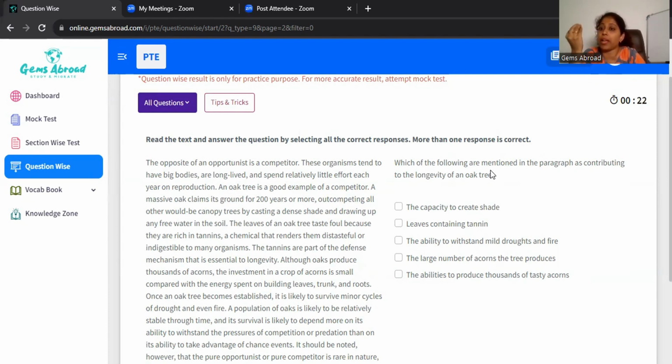The ability to withstand mild droughts and fire. The ability to withstand droughts and fire. The large number of acorns that the tree produces. Okay, the ability to produce thousands of acorns. The answers we need to find: which of the following are mentioned in the paragraph as contributing to longevity. That is, to sustain its longevity, which things are mentioned for the oak tree, we can see here.